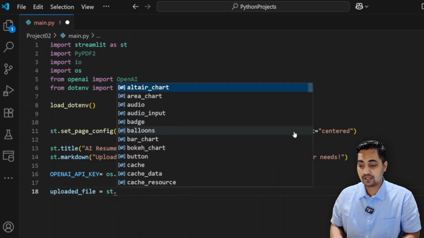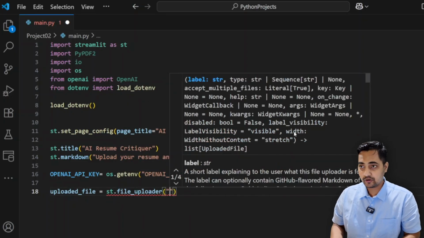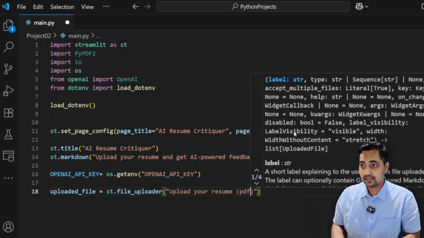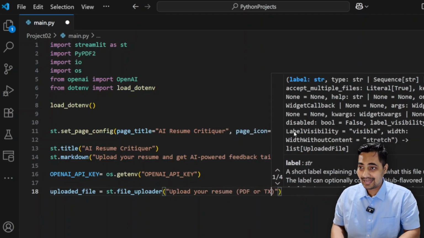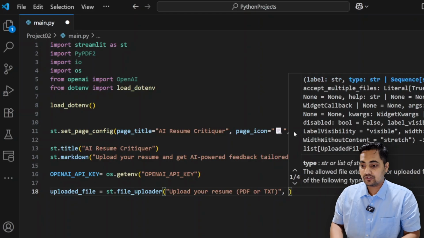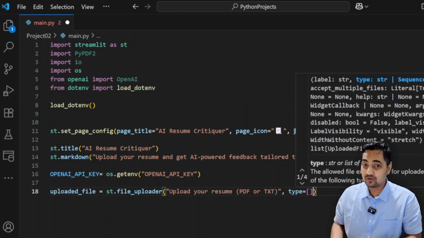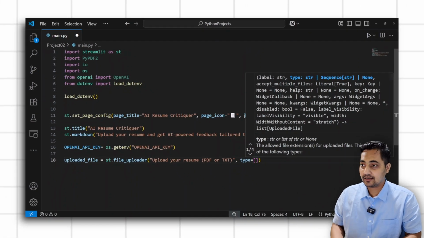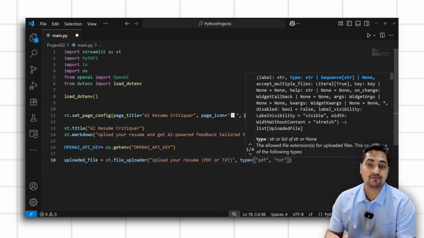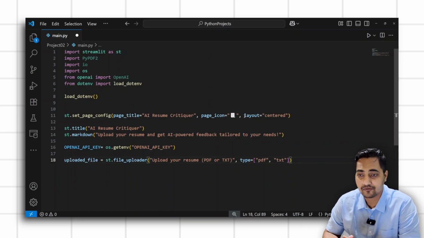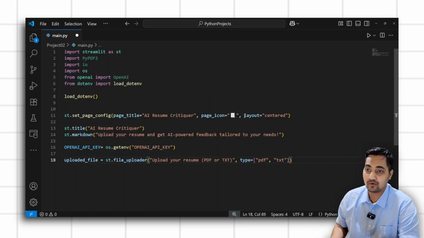So st.file_uploader, and I'm going to give it a prompt, upload your resume, either it be in PDF or text. And then I'm going to say what is the type of file that I expect it to upload. Since it's two files, I'm going to provide it a list. It can either be a PDF file or it can be a text file. Okay, so I'll explain right after I finish typing all of this. What do I mean? What is going on here?